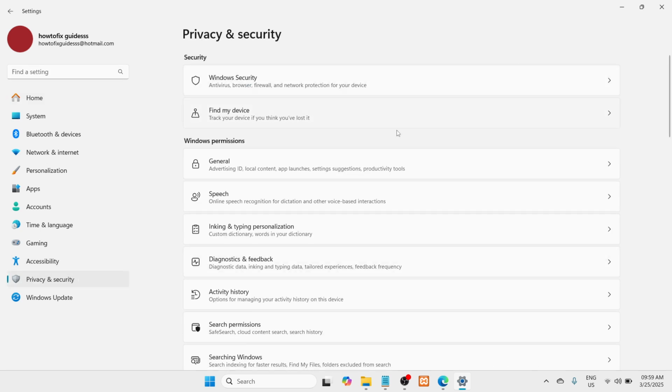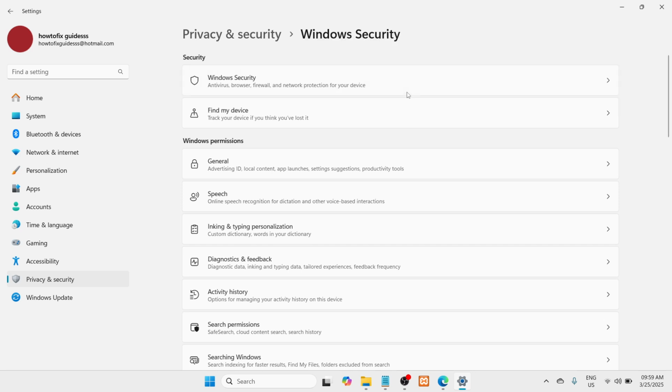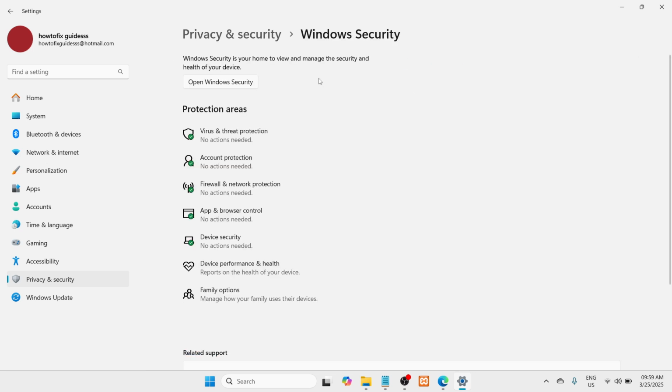Afterwards, you would be able to see a list of options, where you need to proceed with the very first option, which is Security, and look for Windows Security. Tap on it so that you'd be able to see all of such. Okay, so here you need to click on App and browser control under Protection areas. Tap on it.